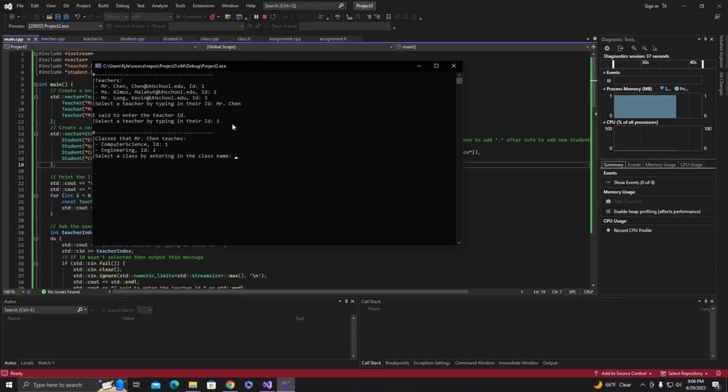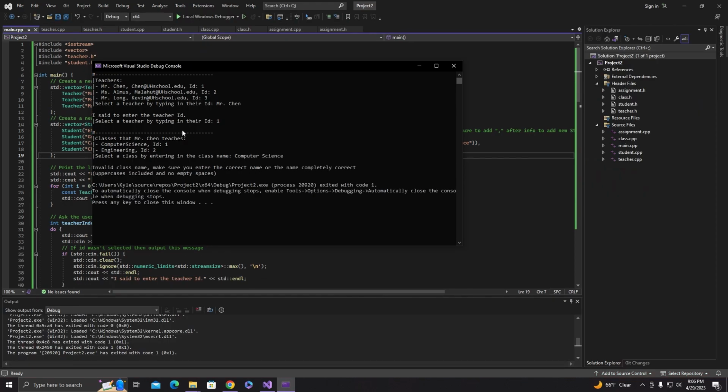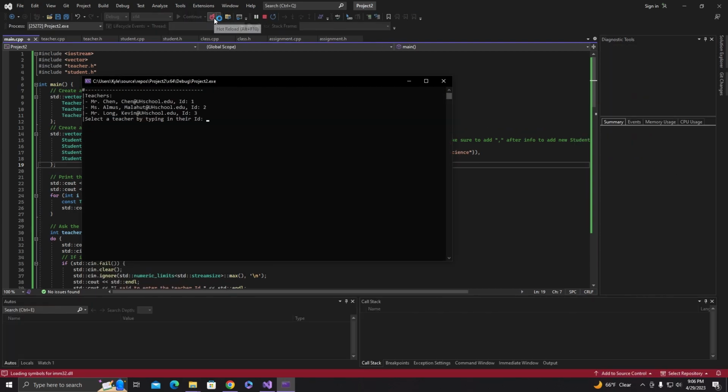After selecting a teacher, it shows the classes that Mr. Chen teaches. So he teaches computer science and engineering. Select a class by entering in the class name. So let's enter in computer science. Now, as you can see, there is an error. Invalid class name. Make sure you enter the name completely correct, uppercase is included and no empty spaces. So I wanted to type in computer science with no space. So now I have to restart the program.